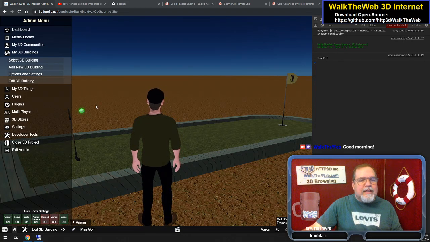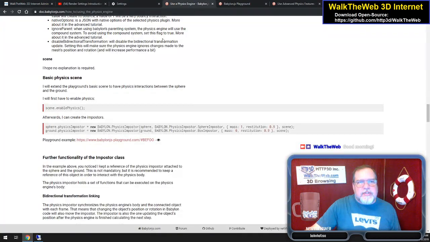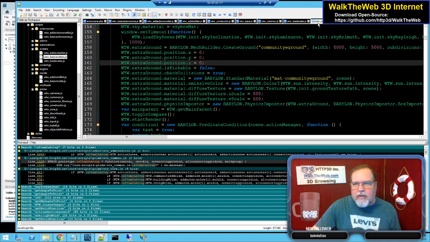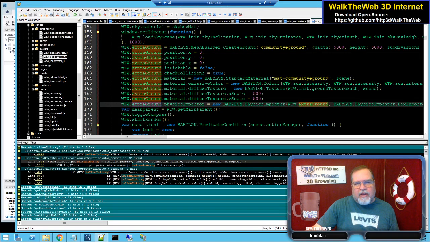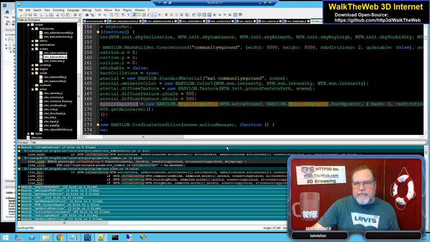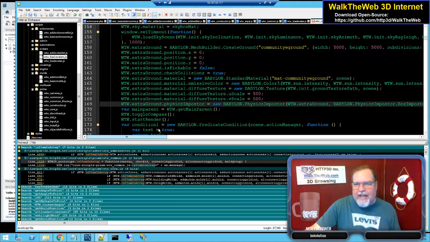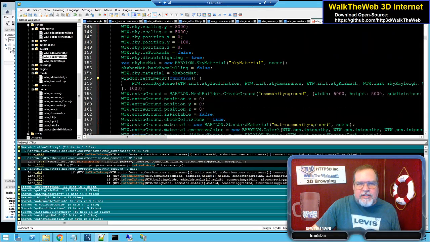Okay, so what I found searching under Babylon is that first of all, you enable the physics on your engine, which I have already done on the core page. Two things. We added a physics imposter to the extra ground so that it automatically has some type of dynamic to it. Restitution, let's make that about a 7, or 5. We don't want to make it bounce too much on the ground. That's just our base ground that sits below everything else.